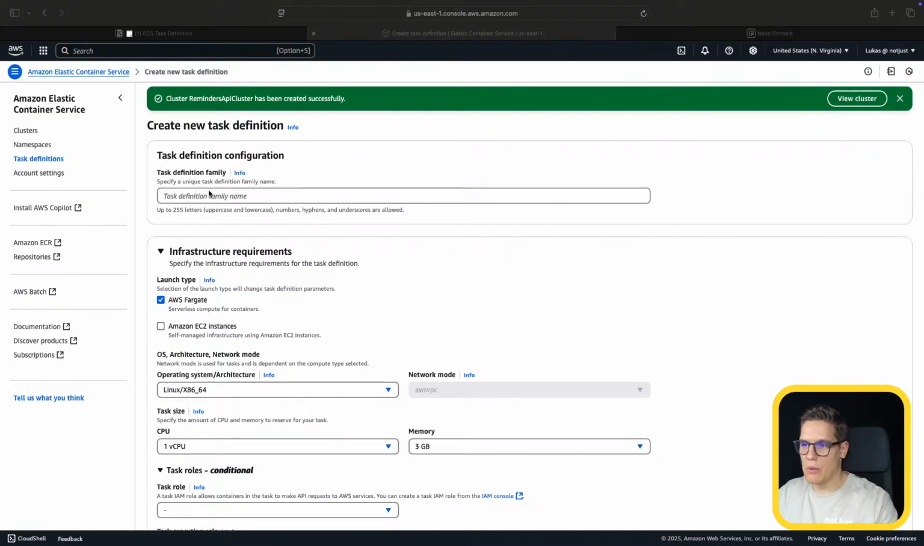So first of all, we will give it a name. A name should be, once again, something very clear so that you could understand it yourself. I'll give it reminders, API, task definition. Some people don't write these like task definition and just write TF. I like it to be very, very clear. So I will do it like this. So yeah, this is the name.